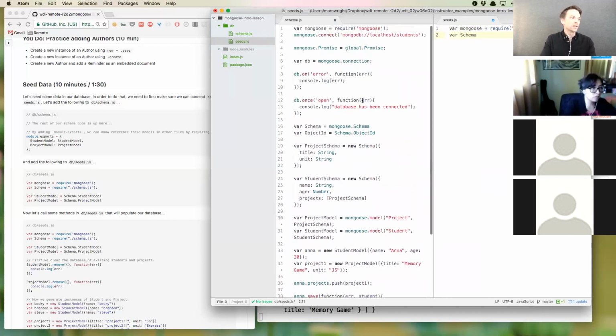And just so there isn't any confusion, I could name this variable whatever I want, but this capital S Schema is not the Mongoose schema. This schema in my seeds.js is going to be the schema file itself. This is where I'm going to grab the module.exports.